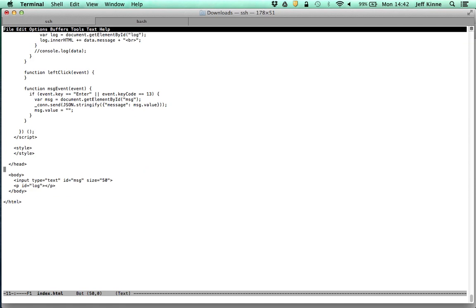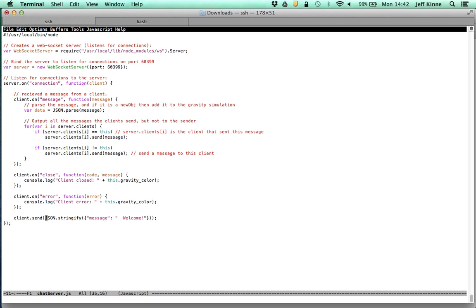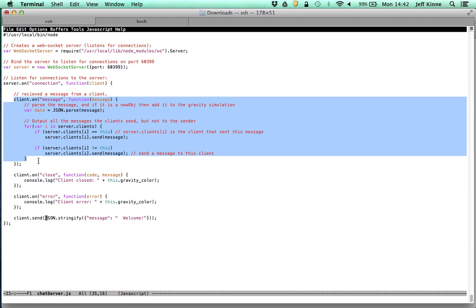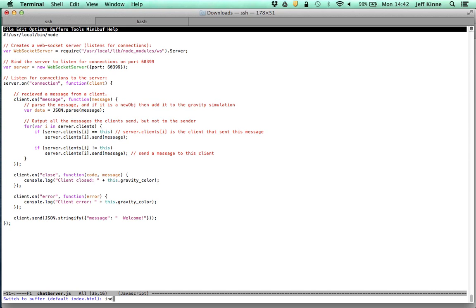Okay, so just to recap the main things that are happening, there has to be a server. The server uses this module. There's different WebSocket modules. This is one of them. So the server has to be running on some particular port. You have to set up in the server variable what happens when there's a new message. So that's right there.